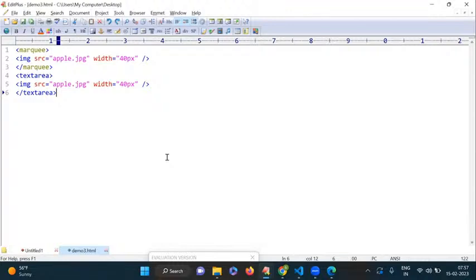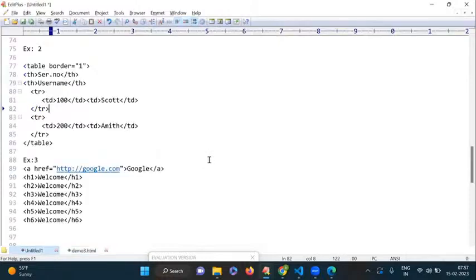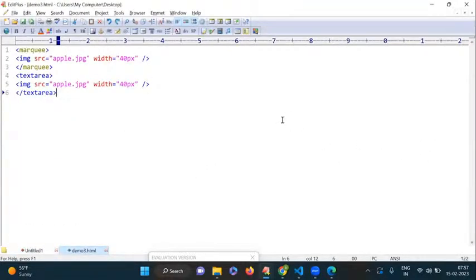Containers are again divided into two types: inline elements and block level elements. So you got that clarity. Inline means it displays up to the content only. The width of the element is up to the content. Block level means it occupies the complete screen. That is the difference.